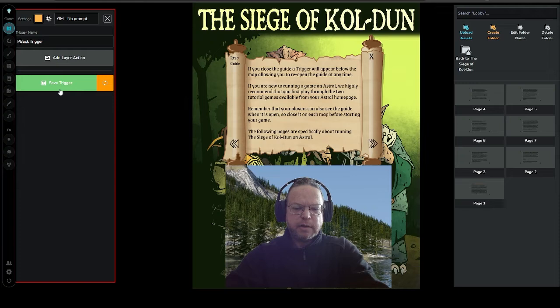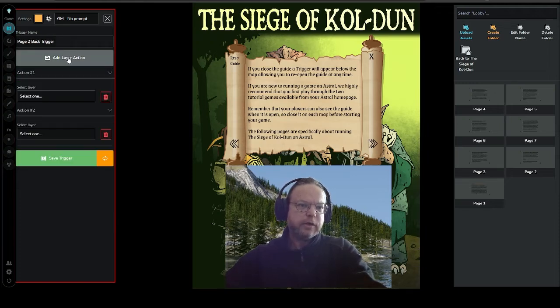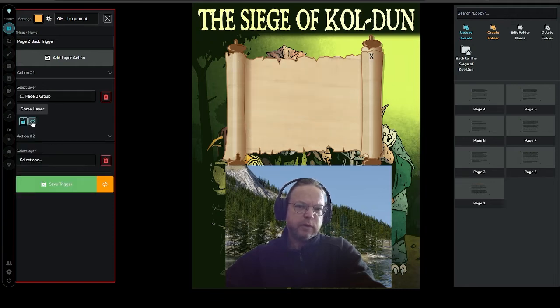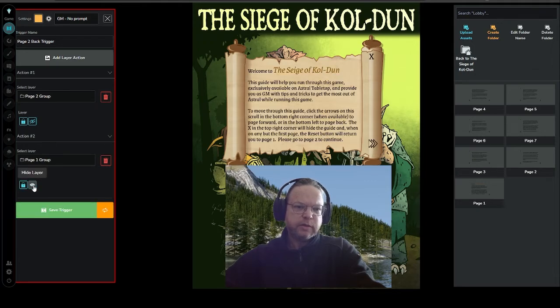Trigger settings. This is going to be page 2's back trigger. I need to target 2 layers. So the page 2 group is going to be hidden, and the page 1 group is going to be shown. So now you can see Astral's preview shows you what the trigger is going to be doing. It doesn't matter what order you do these things in, because they happen in a single repaint on the screen anyway.